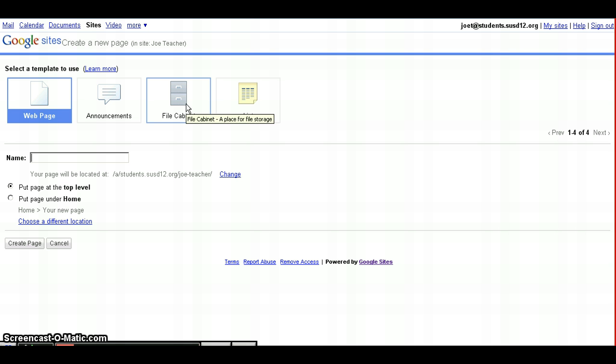Then over here, the file cabinet page, that's in case you have files that you would like students to download. And if you want to have a blog page where you frequently post information, you want to update things, you want to post resources or make announcements, then this is your page. For right now, we're going to use web page.